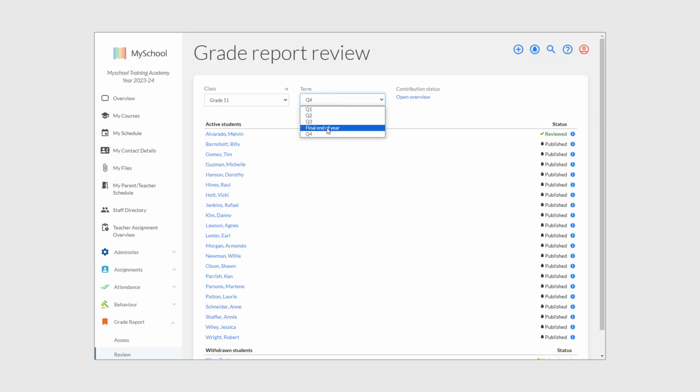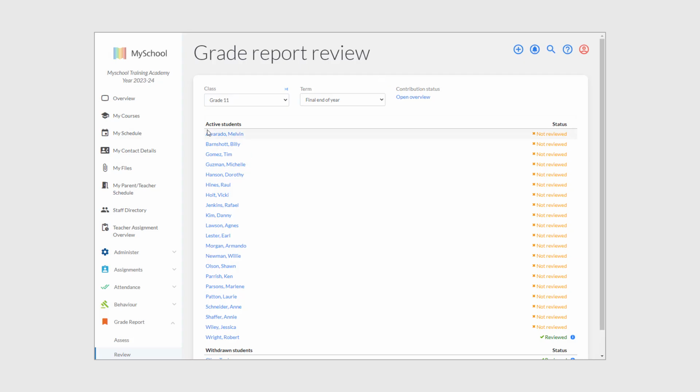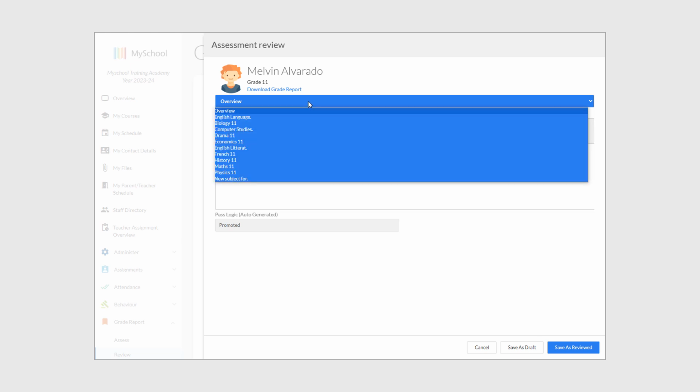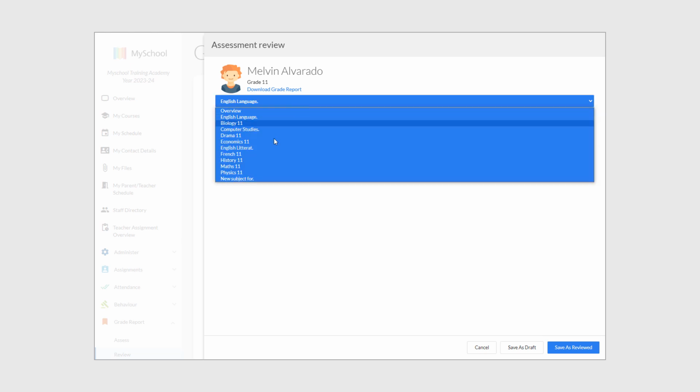Class teachers have access to the review page, which allows them to review their students' grade reports across all subjects. They then set these as reviewed and make them ready for publishing.